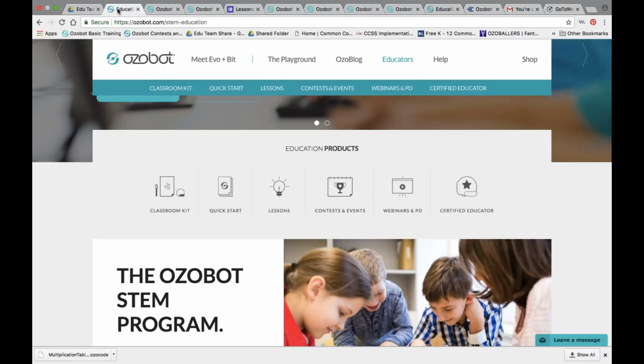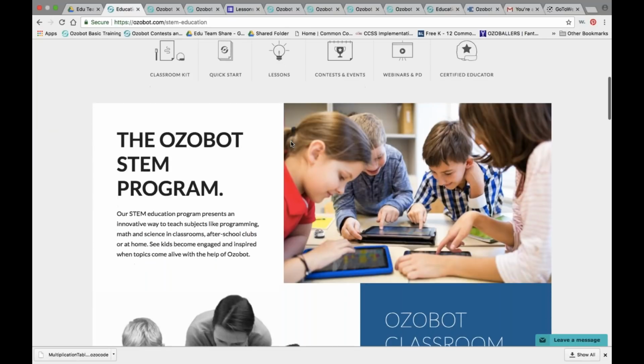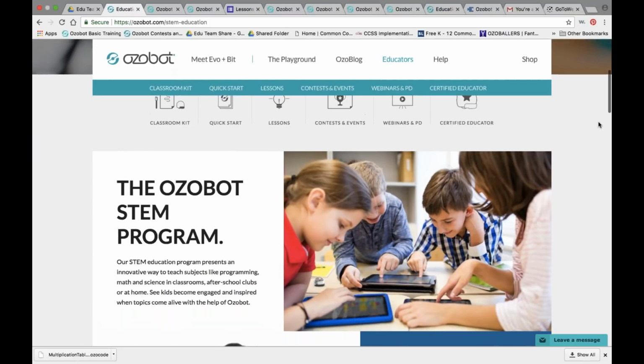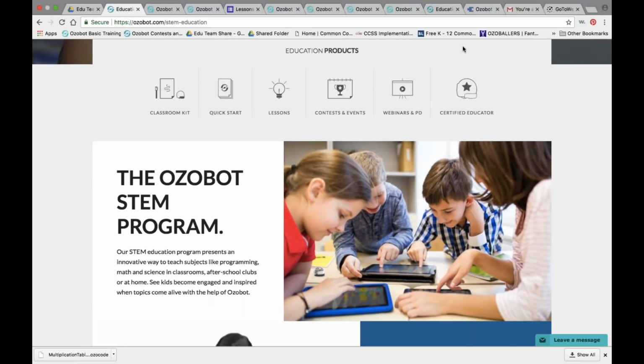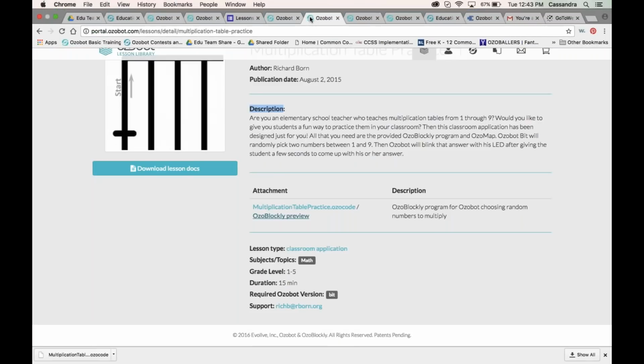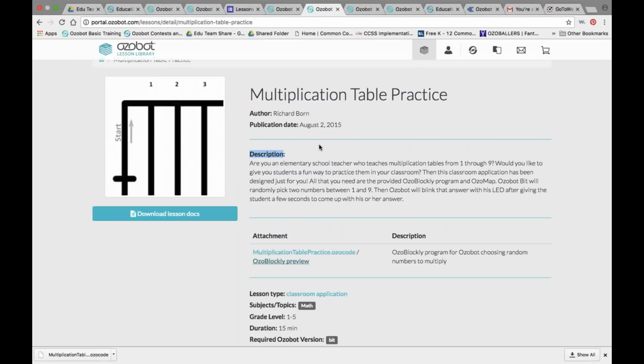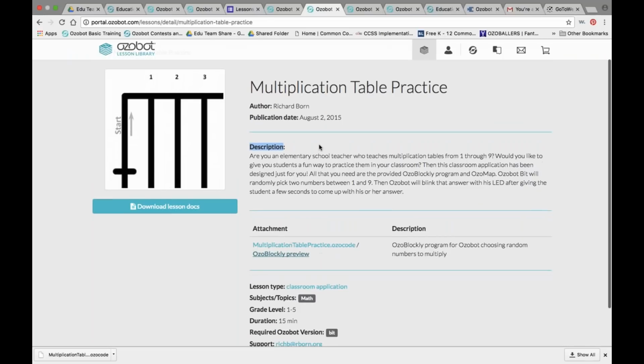So let me tell you guys about some lessons that we're excited about. A couple made by us and a couple made by Richard Bourne. The first one is the multiplication table practice that I was just showing you. This is a good way to get kids to be really excited about learning.